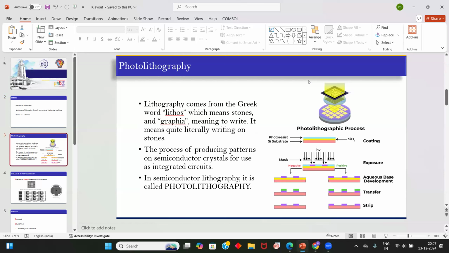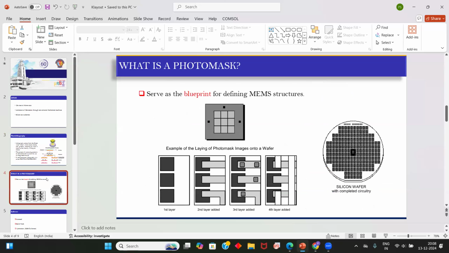Okay, so Sarah has already told you about lithography. Lithography comes from the Greek word litho, which means stone, and graphia, which means to write. So photolithography is basically the process of producing patterns on semiconductor crystals for use in integrated circuits. In photolithography, the main thing which is majorly useful is the photo mask.